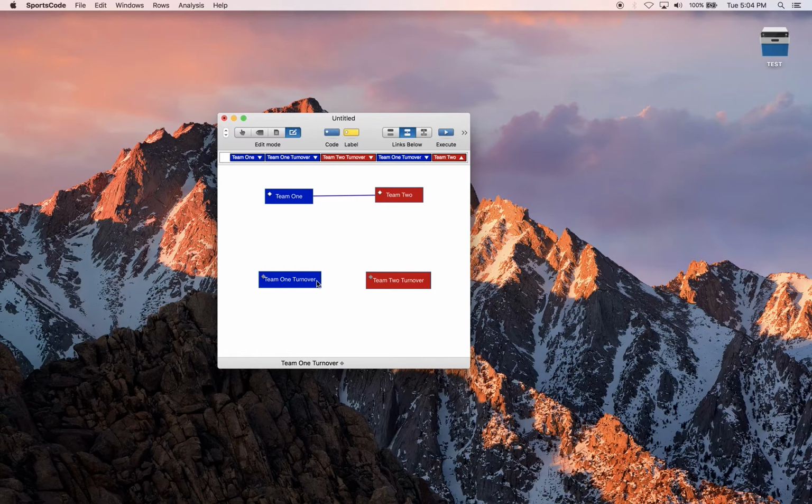And we've got Team 1 turnover and Team 2 turnover. So if Team 1 has the ball and they turn it over, it should be Team 2's ball. So using the shortcut for an activation link, which is Control Option, we're going to drag an activation link between Team 1 turnover and Team 2. Same on the other side, we're going to use an activation link to drag Team 2 turnover to Team 1.